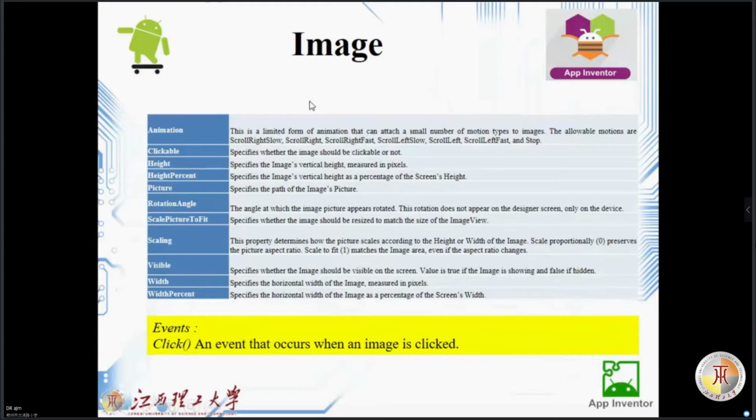It can have some animation, a limited form of animation can be attached. A small GIF image can be there. Clickable, height percent, a specific picture, one fixed picture, rotation angle, scale picture to fit, scaling, visible and width percent can also be properties of this part of the user interface. We have one event for this image, which is click, and this event occurs when the image is clicked.